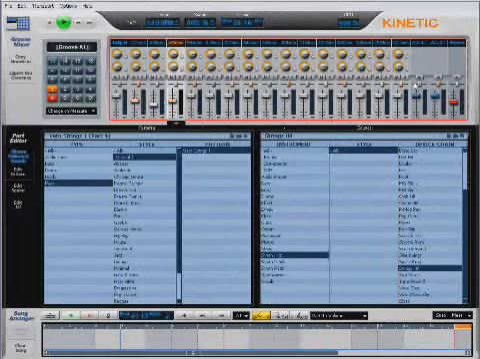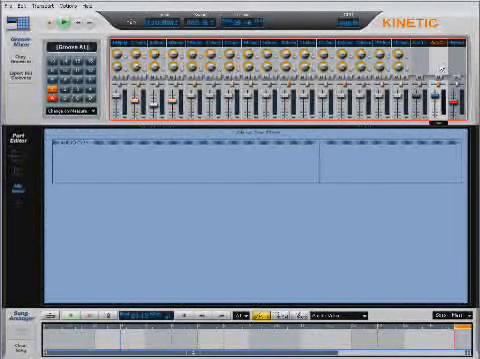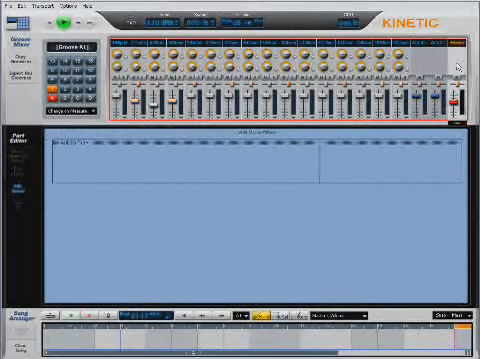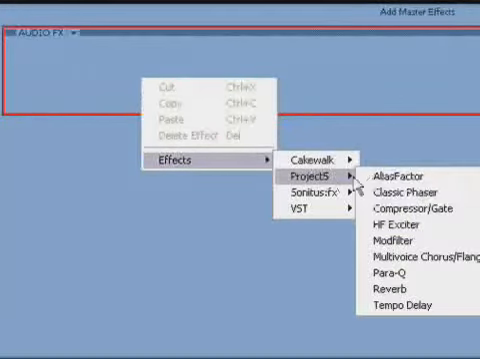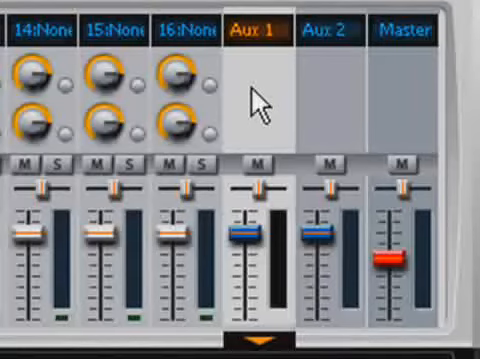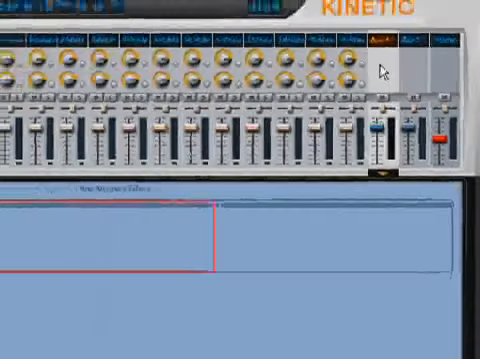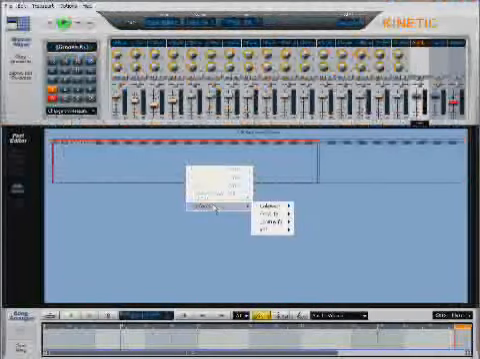In addition to 16 tracks, Kinetic 2 also provides 2 auxiliary sends and a master output. The master output allows you to control the overall volume of your project, as well as using effects such as compressors or EQs. Auxiliary buses allow you to use one effect on multiple tracks. Simply right-click to insert an effect.